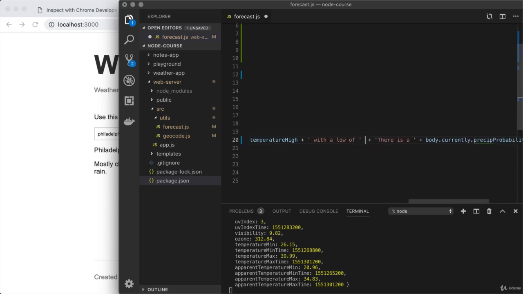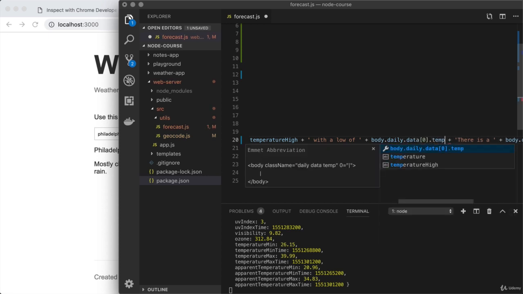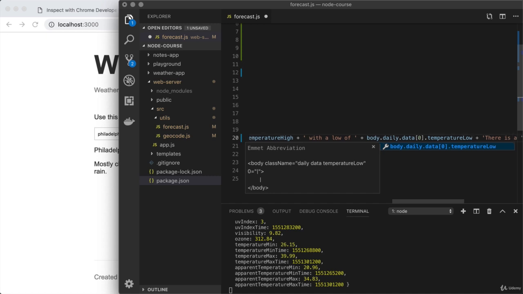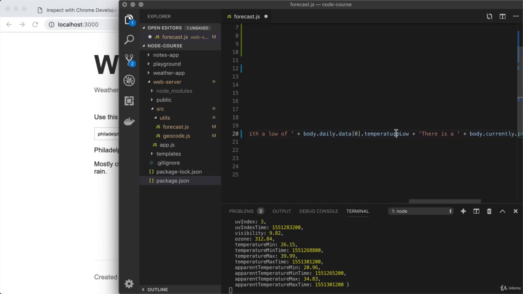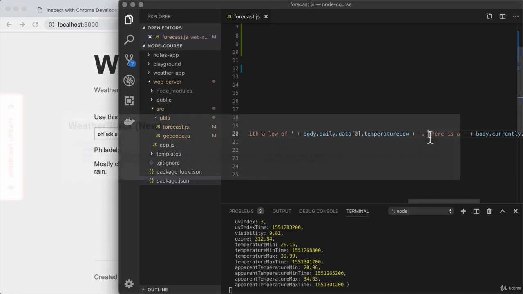So once again, I'll use the plus operator to inject a dynamic value right inside. That'll be body.daily.data, grabbing the first day's data, and this time it is temperature low. Perfect. Now with this in place, we can wrap up with just a little more static text. So right here, after I show that temperature low, I'm going to add a period and a space just to make sure the two sentences are actually separated appropriately.